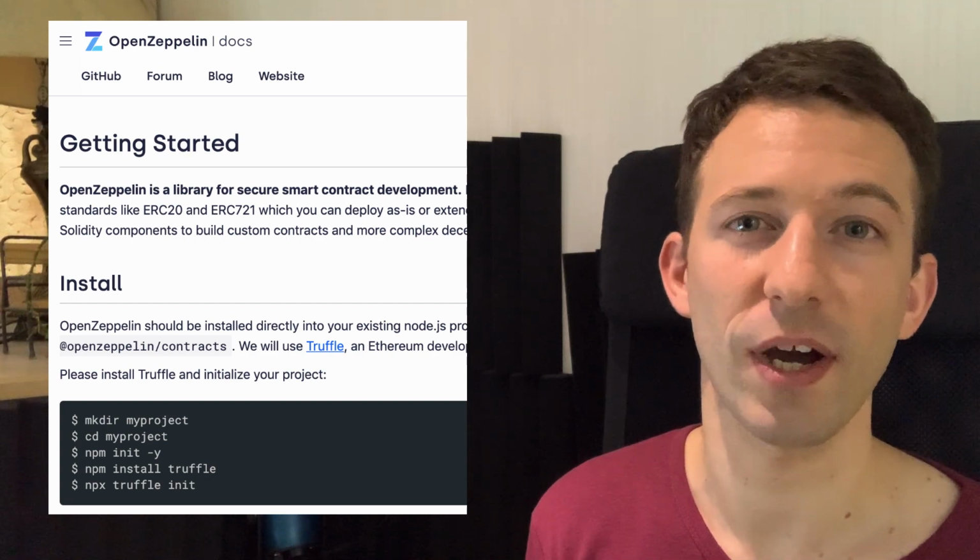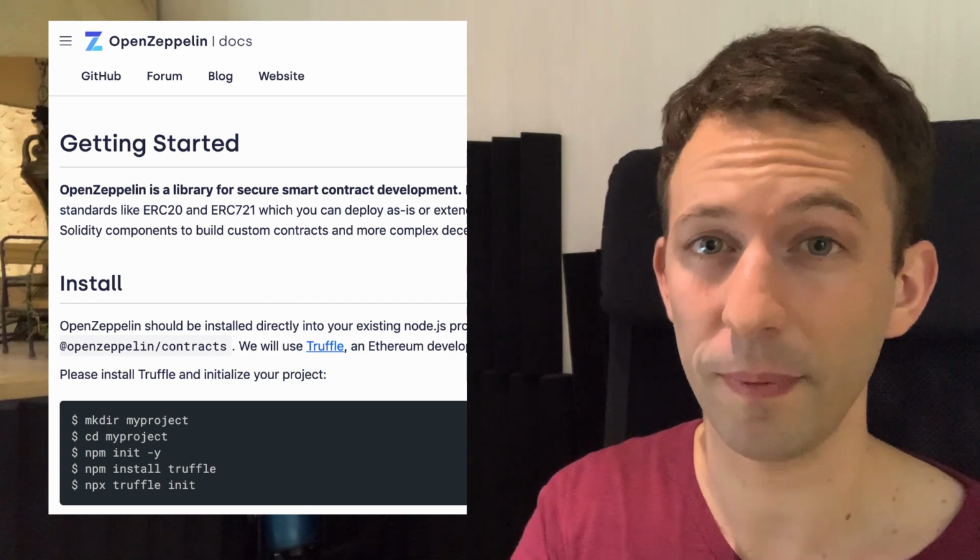They also have pretty nice documentation. Just make sure that you are consulting the documentation of OpenZeppelin and not Zeppelin SDK. This is a different project.